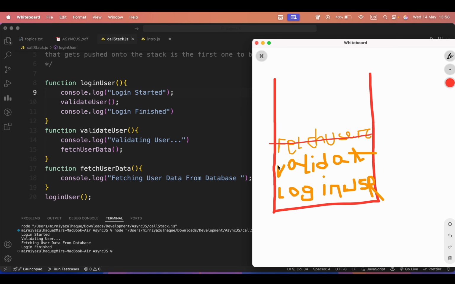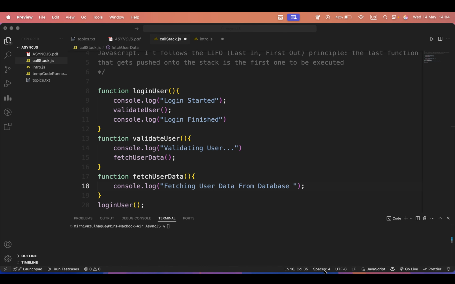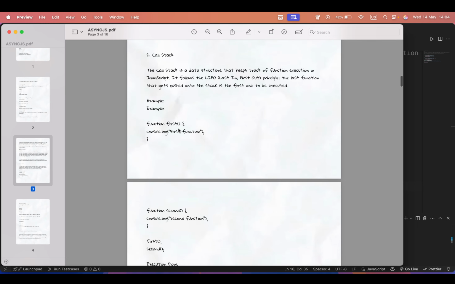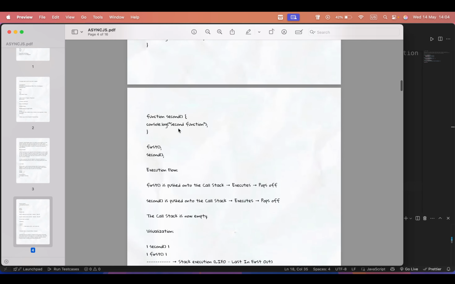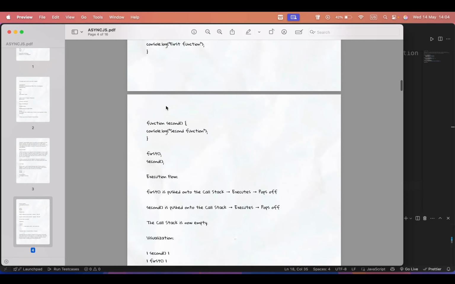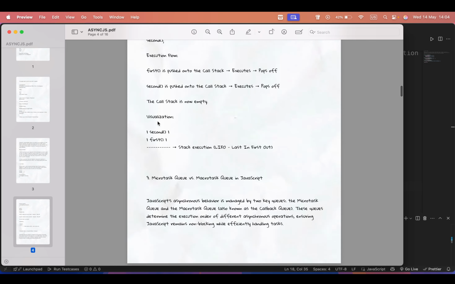We are now at the validateUser function. This is also done, so it gets popped off the stack. Finally, we go back to loginUser and we log login finished, and then pop that off as well. So this is how Callstack works. Now the Callstack is empty. I hope this is very clear. So let's open the notes, and we have seen what Callstack is and how the flow actually works. I have also mentioned a simple program and execution flow, you can see.